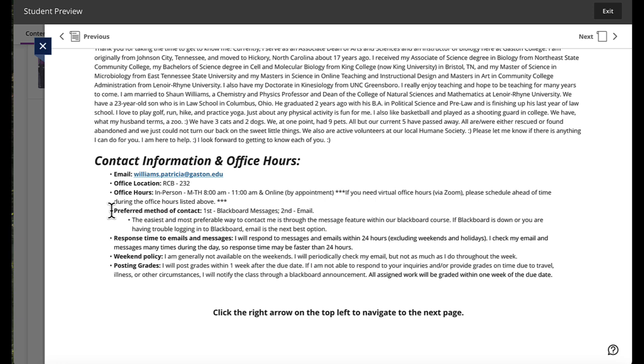So Blackboard messages, I will get it if you send it, because it doesn't go to any spam folder or anything like that. My response time to messages and emails, I respond within 24 hours, excluding weekends and holidays. But what you'll learn very quickly from me is I check my email very often and my messages many times throughout the day. And so I'm usually much faster than 24 hours.